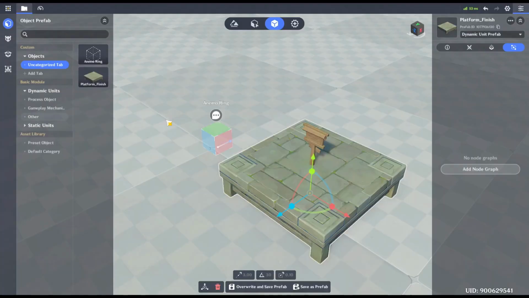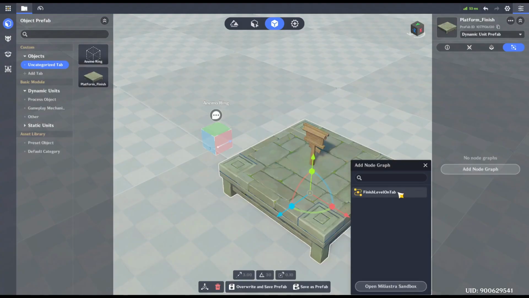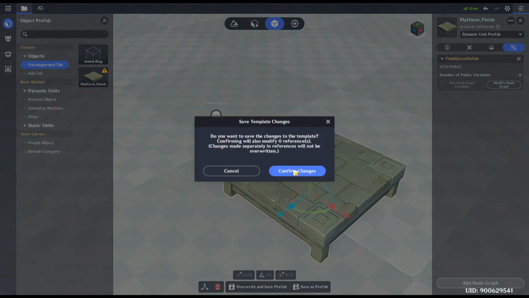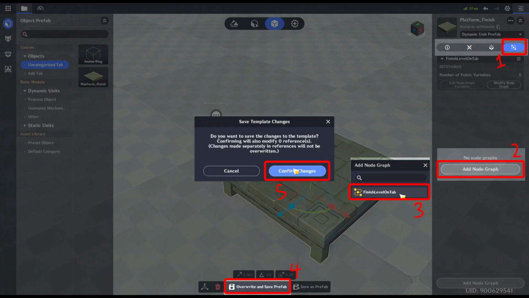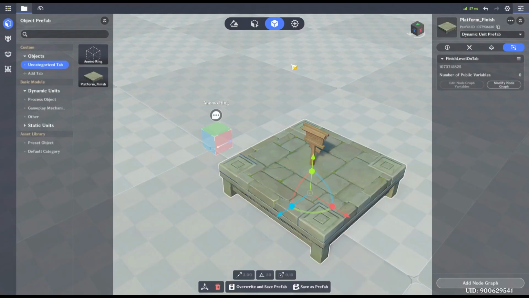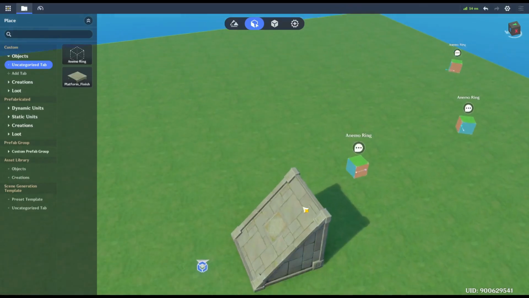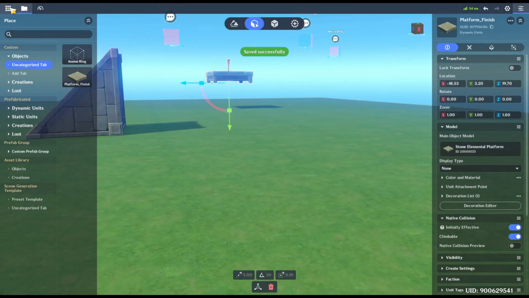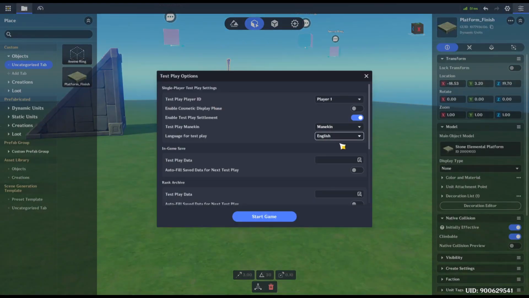Next, we can return back to Genshin. In the node graph tab for our Anemo ring prefab, click Add Node Graph and select the node graph we created. Save the prefab. Now that we have that prefab created, we can place it onto our stage, and then we can test play. Make sure Enable Test Play Settlement is on.